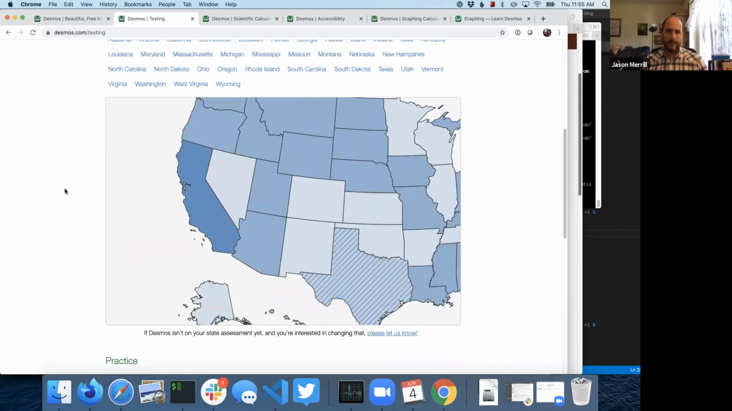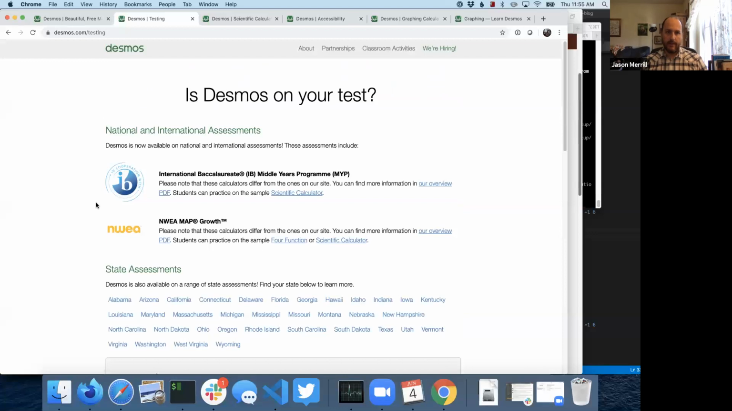Desmos is also now incorporated into some national tests, International Baccalaureate, NWEA's MAP tests. People ask us a lot about ACT and SAT. We've been in discussions with both of those organizations. There are some pilots of delivering those exams digitally that include the Desmos calculators. Most students still take those exams on paper and can't use Desmos on those yet, but that's something we're working on and making progress on.